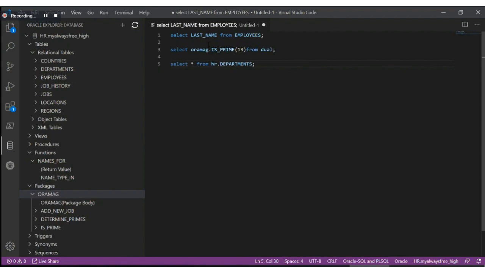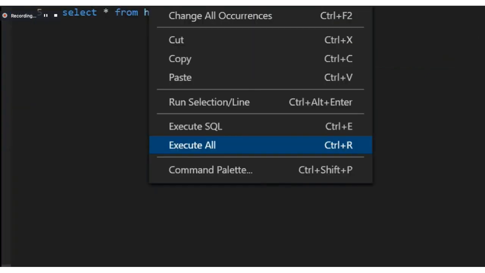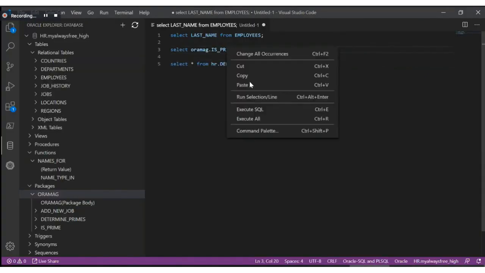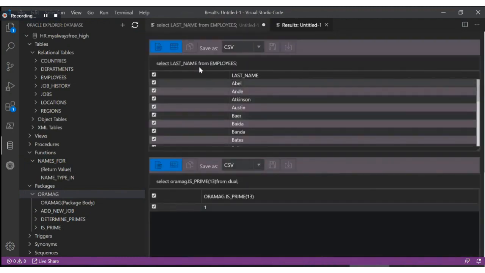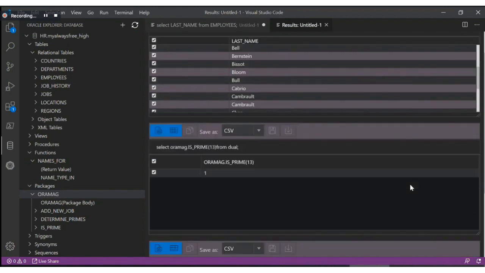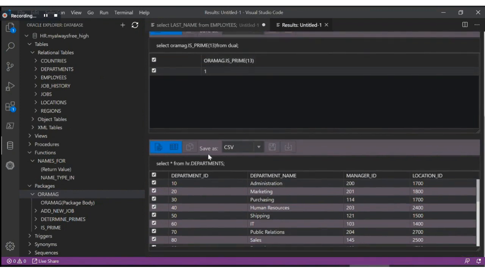Now, I've been executing individual SQLs, but you can also just say execute all, to execute all of them at once. Let's do that, execute all. And you can see that it'll group them. So select last name from employees first, and then down here, select is prime from dual, and finally select star from HR departments. And that's not all the features that we have, but that's all I really have time for.